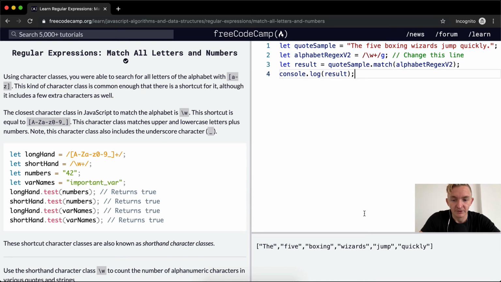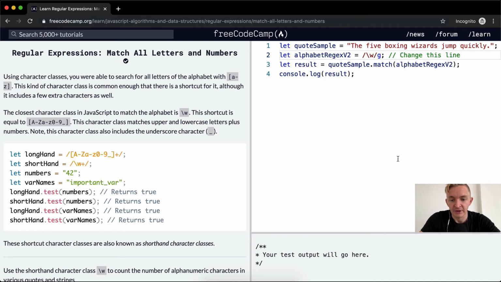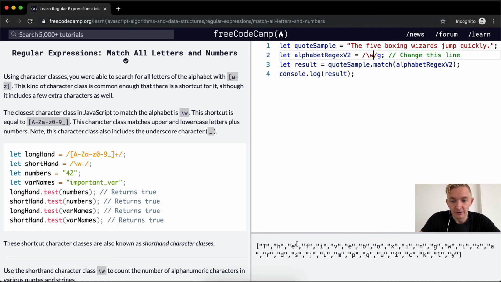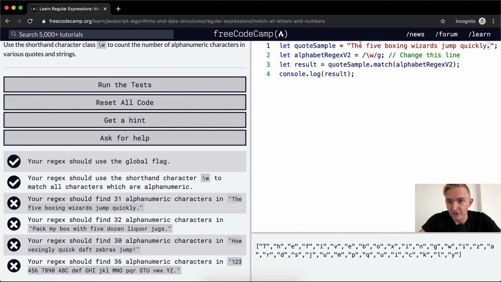The problem is that we're trying to count each alphanumeric character, 1, 2, 3, 4, 5, 6, 7, 8, 9, 10, 11, 12, 13, up to 31. So what we want to do is just get rid of the plus sign, and that makes it so we count each character. Notice that we're not getting the space. There's five, no space, and then boxing, no space, and also there's no period at the end. That gives us the specific number of alphanumeric characters, including underscores, and that's what we're looking for.